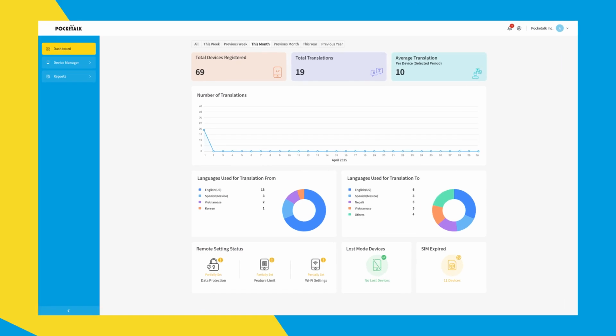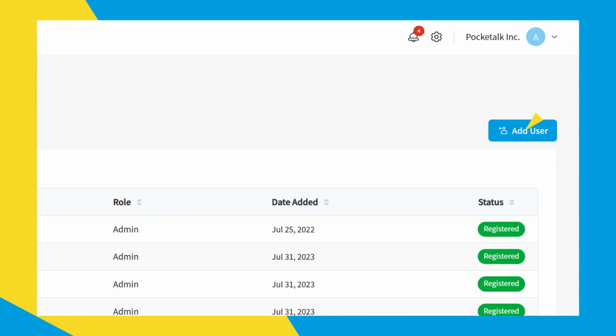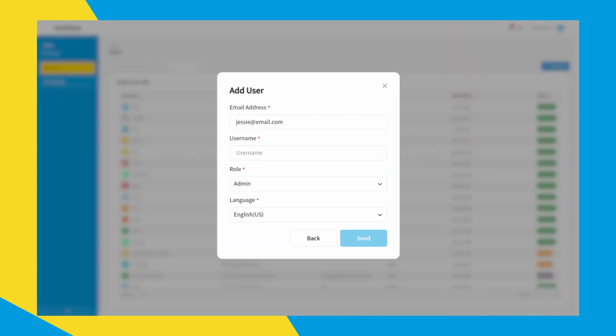In Ventana, admin users can invite, manage, and assign roles to team members, ensuring secure access and control. To add a new user, go to Settings, click Add User, and enter their email, username, and role. Once you send the invitation, the user will receive an email to register.